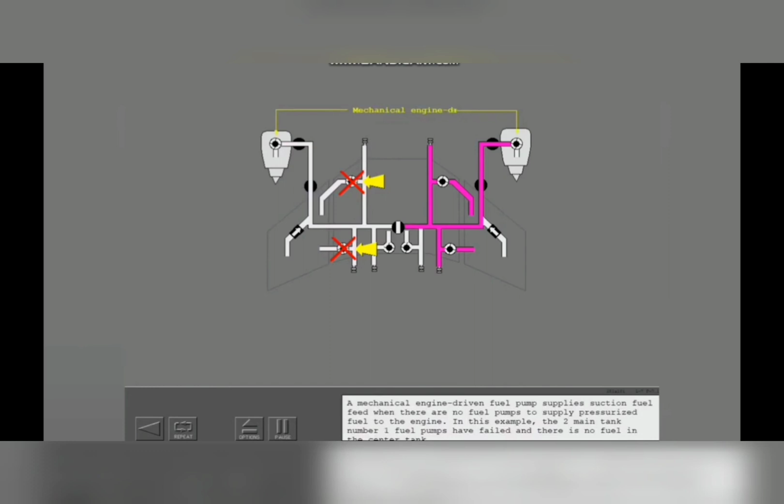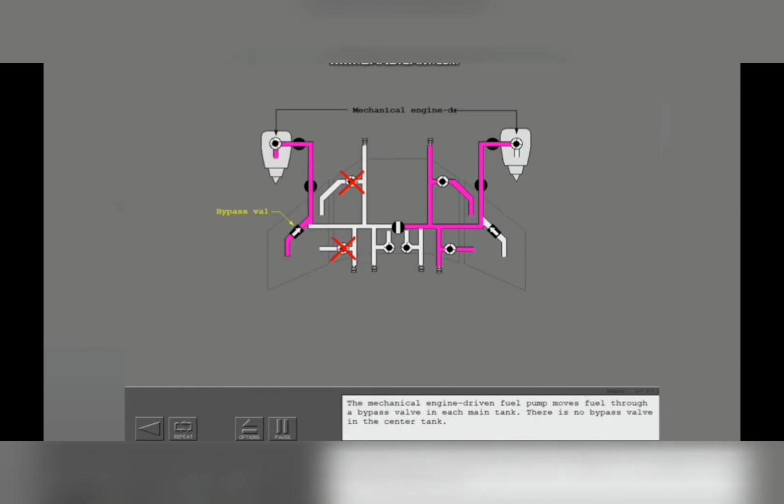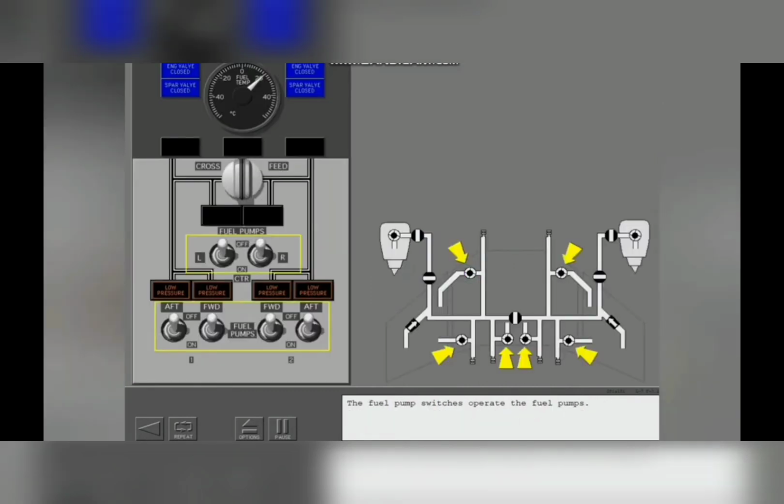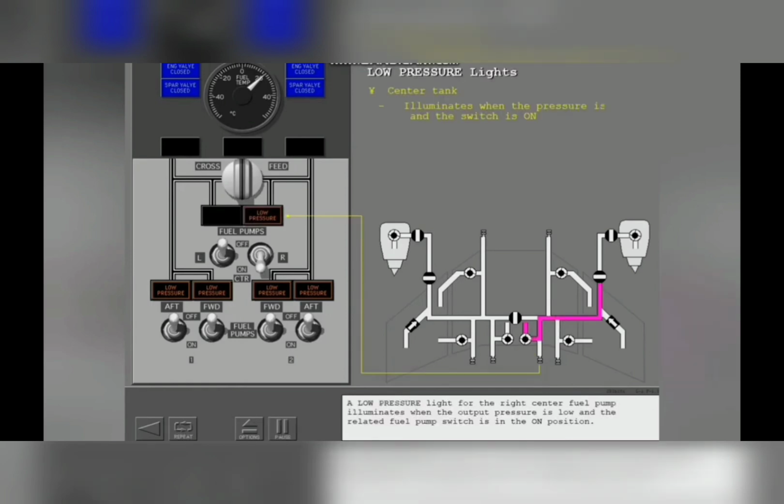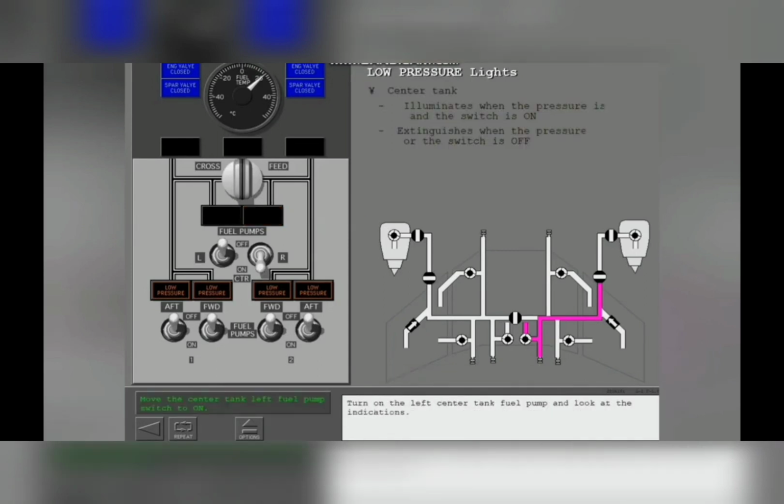The fuel pump supplies suction fuel feed when there are no fuel pumps to supply. The mechanical engine driven pump will supply through the bypass valve. These are the fuel pump switches that operate the fuel pumps, and it is showing all the aft and forward. Now this is the actual display in the Boeing 737, and the temperature is displayed. The pressure light illuminates when the switch is in the on position, and extinguishes when the pressure is not there and the switch is in the off position.